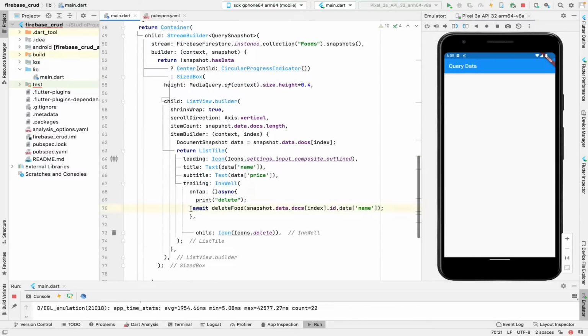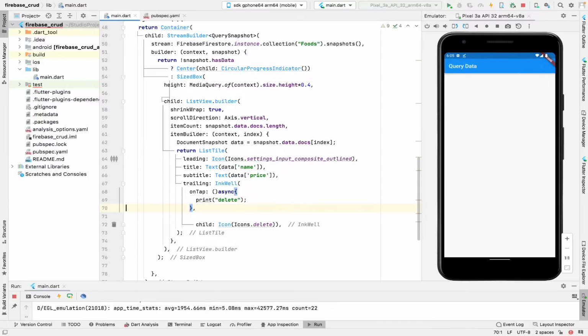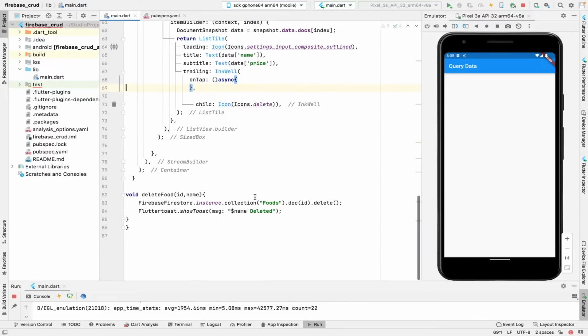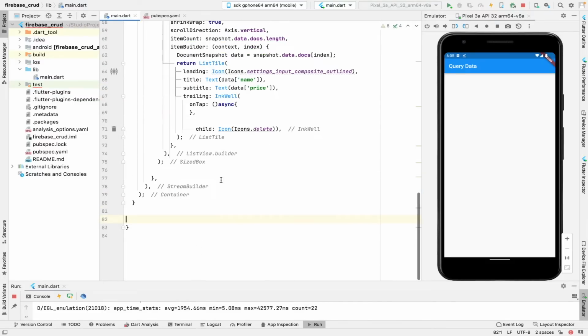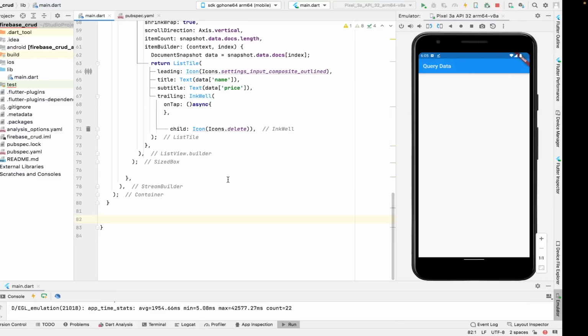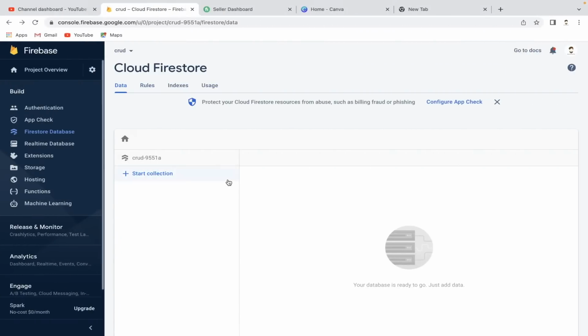I'm going to remove the delete function because the main motive of this video is not to delete anything, but to query data from Cloud Firestore. So I'm going to remove it, and this is the delete food. I will also remove this method because we don't need it. Now I'm going to Cloud Firestore. So now we have come to our Cloud Firestore.